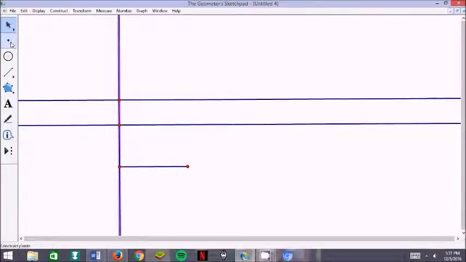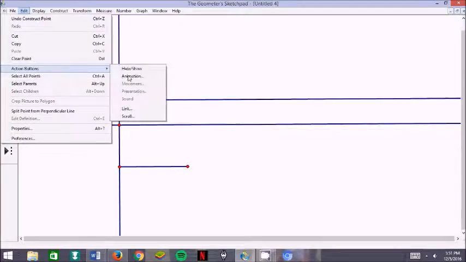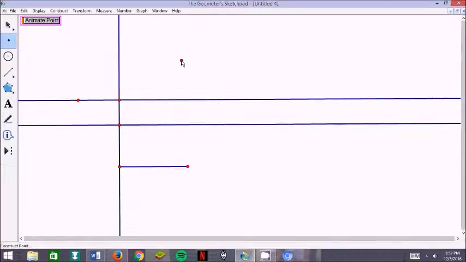Once you have that, I'm going to put a point on the top line, right like that. Go up to Edit, and create an action button for it, so that it moves backward. And I'm going to put it at a slow speed. So right there. Yep, that's the direction that I want it to go.